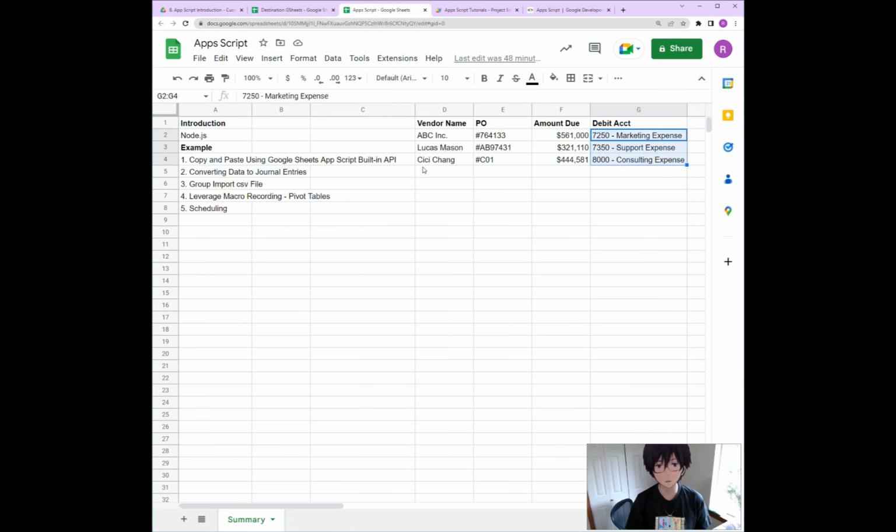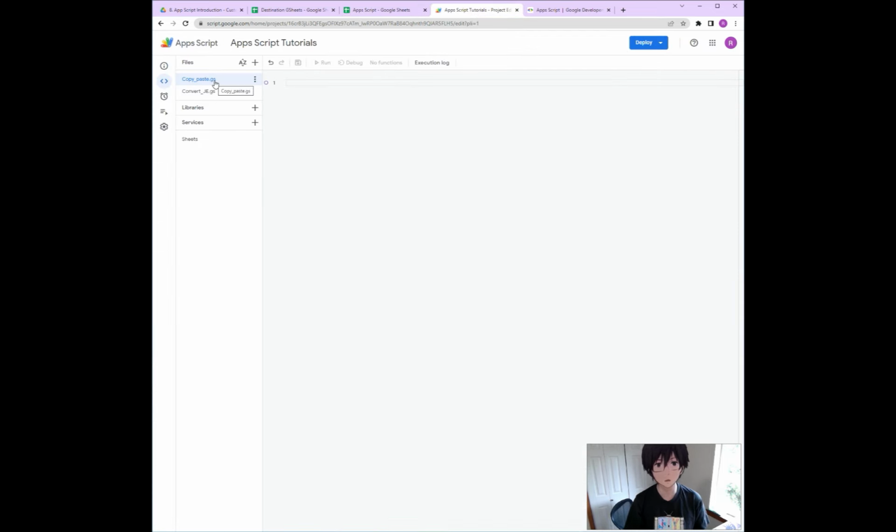To get into AppScript programming, you click Extensions, then go to AppScript. I have it open already here. So here I will start writing my first code for doing the copy and paste automation.